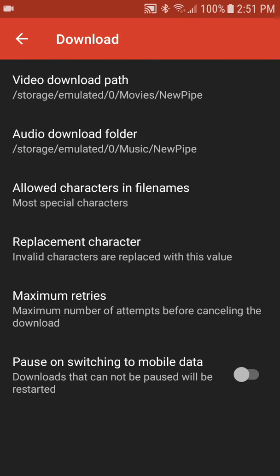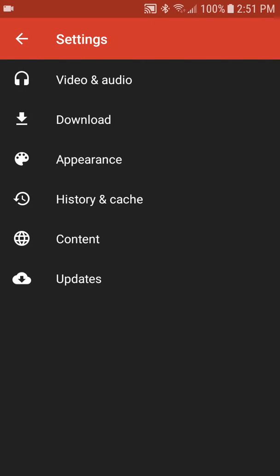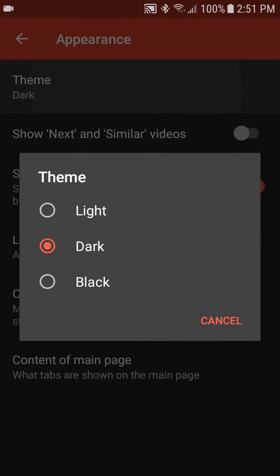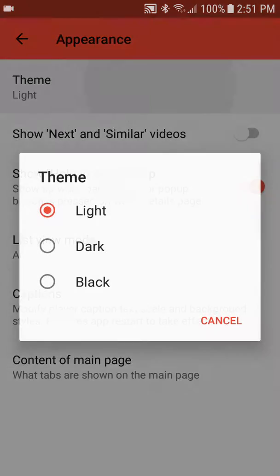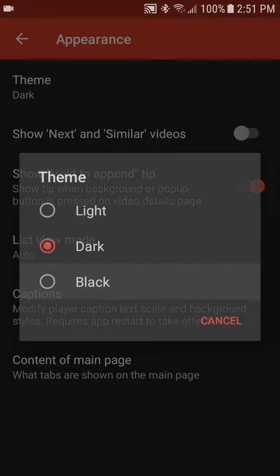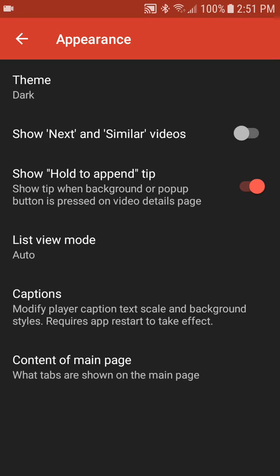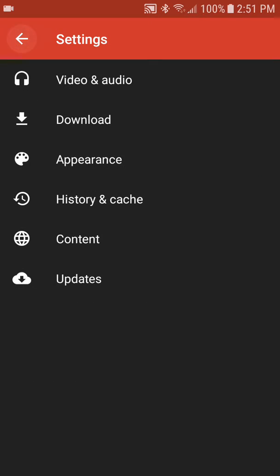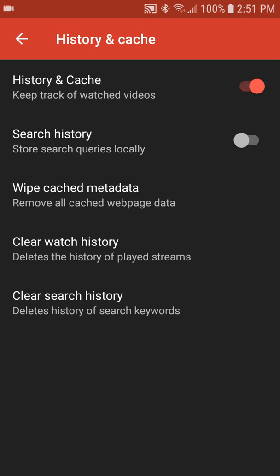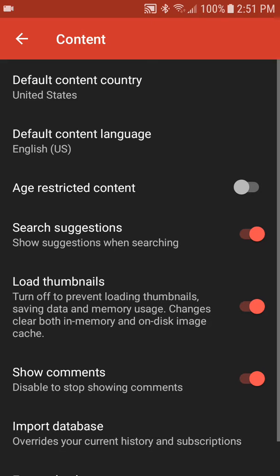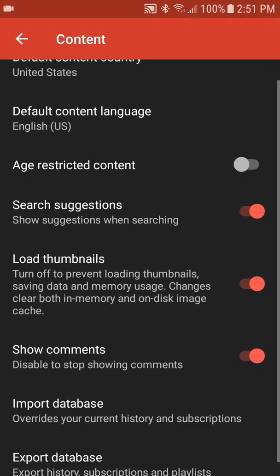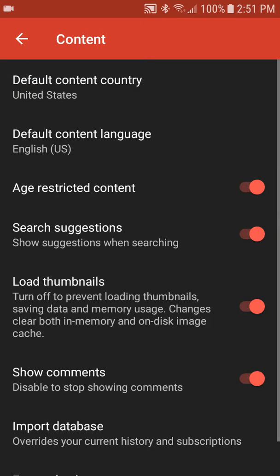Download, you can select the path, folders, and so on. Appearance, so you can choose a theme between light theme, dark theme, or black. I'll just stick with dark because I like it that way. And other settings here you can play with, history and cache if you want that there. Content, so you can choose which country you want the content to appear for by default. You can toggle between age restricted content and so on.